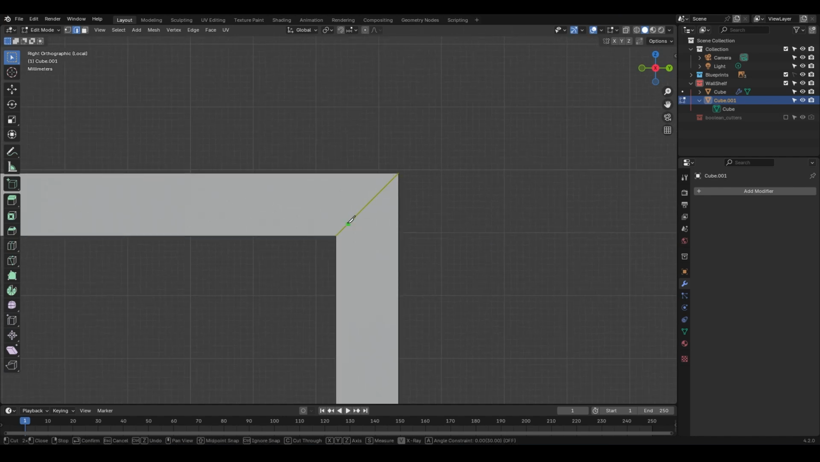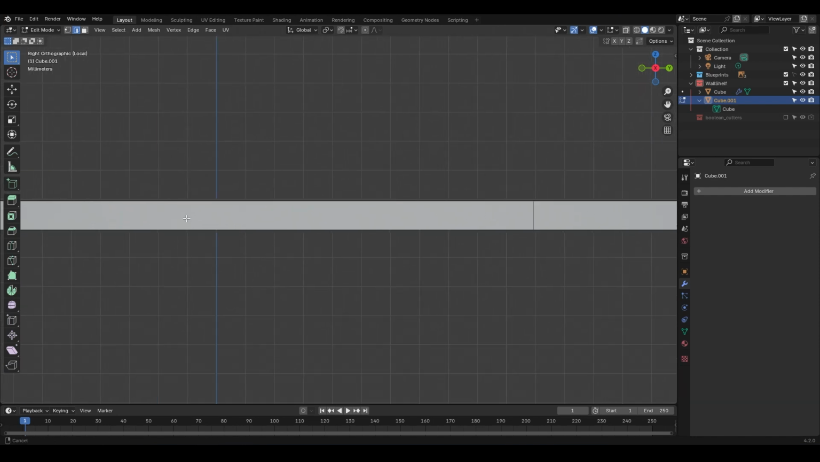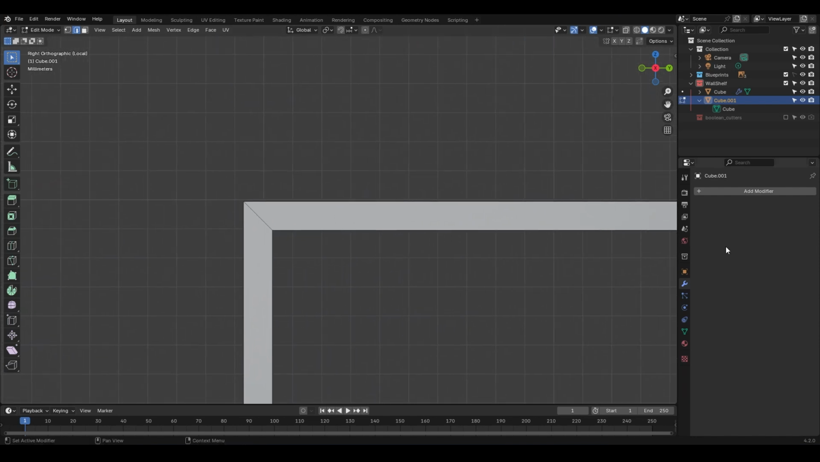Okay, we're going to press K for the knife tool, click here, press A, then C, and click again. I won't press enter just yet. Let's click here. No need to press A and C again. Just click here, and then press enter to apply it. Great. Now let's move on to the next corner.